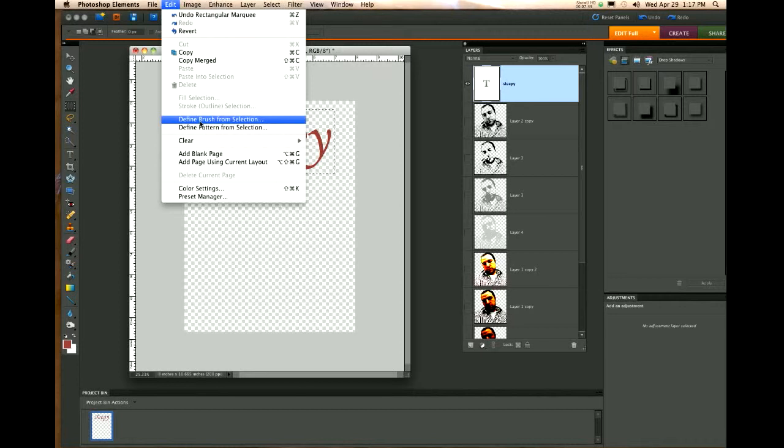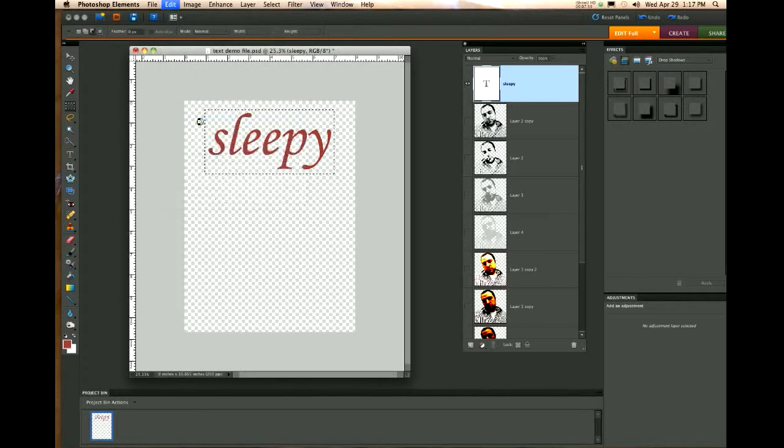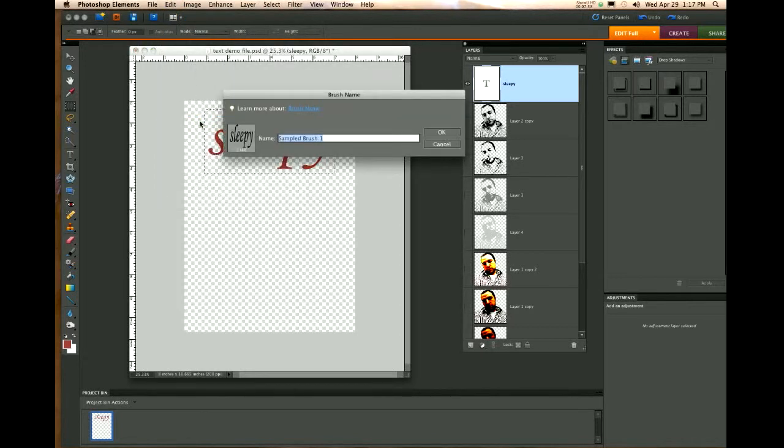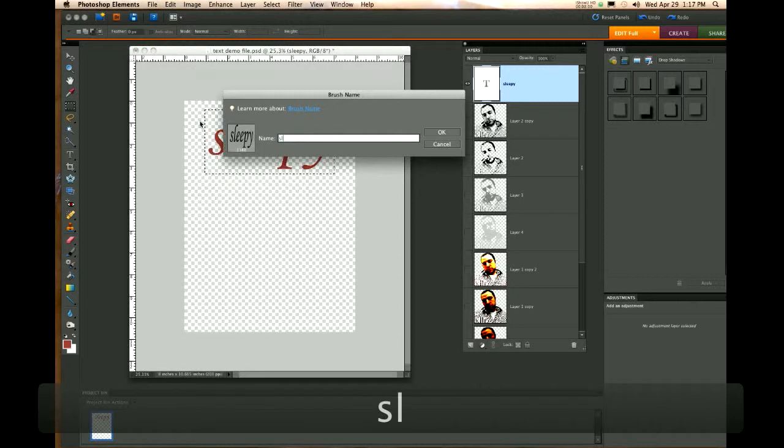So as we can imagine, our selection consists of this transparent rectangle and then the actual pixels that make up the word sleepy that we typed, right? So we're going to turn that selection into a brush. And then I'm going to call it sleepy 2.